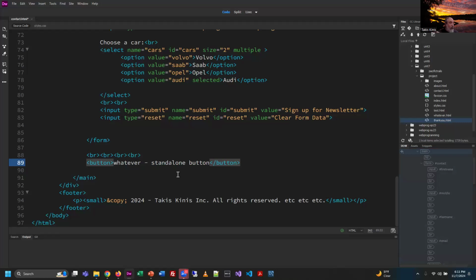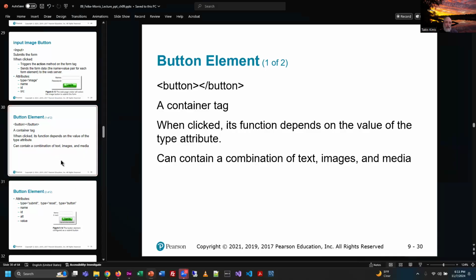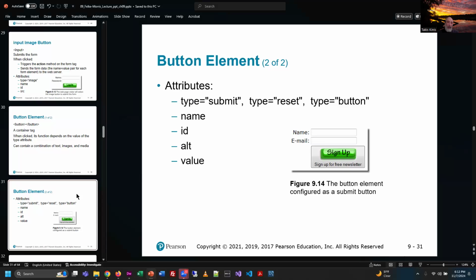When you learn to do back end coding, by the way, you can throw buttons on a page and then attach a piece of code to them, and when you hit them, they do stuff. That's totally a thing. For now, I'm just showing you that you can make a button. That's the grand goal of that. When clicked, its function depends on the value of the type attribute. So if we wanted it to be submit, I would still have to say type submit, or reset or whatever. You can put words in the buttons, you can put images in the button, you can even put videos in the button, by the way, if you really wanted to.